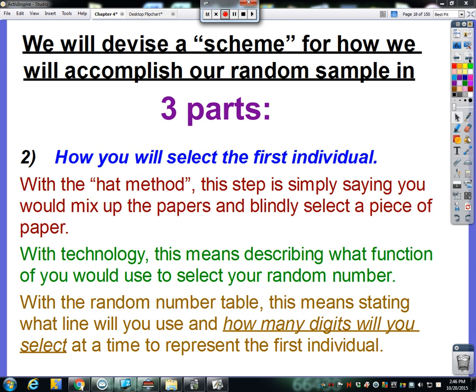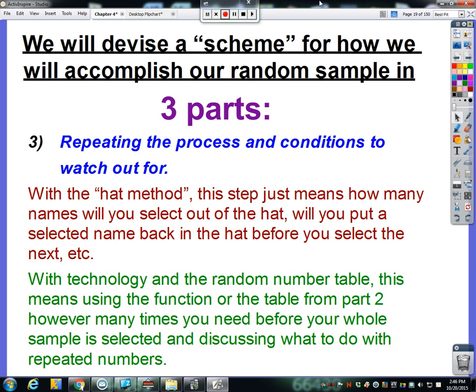The last part you're going to have to do is just how are you going to repeat this process and for how long? And are there any other conditions we need to discuss? So with the hat method, this step just means how many names will you select out of the hat? And will you put a name back into the hat before you select the next? Are repeat names okay? In some cases, repeated names are acceptable, and sometimes it would just be ridiculous to repeat a person again. Like if you were picking names to be on a team, why would you pick the same person twice to be on a team? That really wouldn't make any sense.